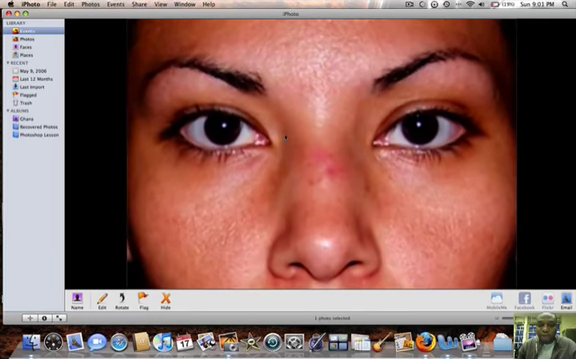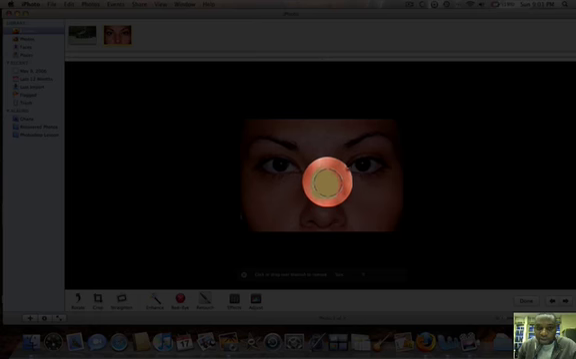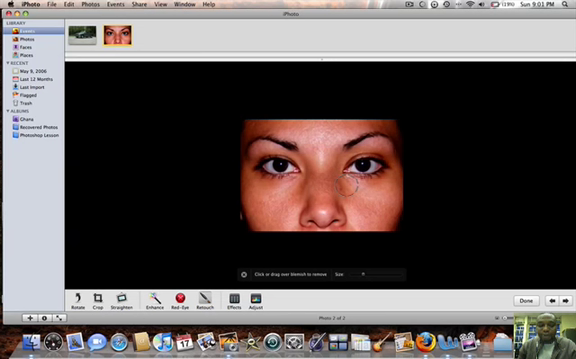In much the same way, with your own photos, you can use the Retouch tool to remove blemishes. For example, here there's a red blemish right here. Now to remove that, all I have to do is click on the Retouch tool, change the size, and then click on the blemish to remove it. So you can use iPhoto to remove blemishes from photos and also to remove unwanted elements from photos.